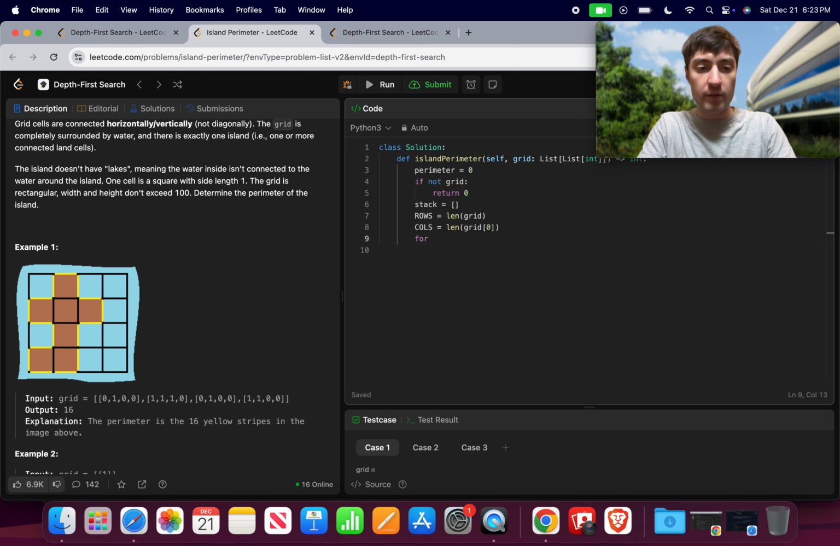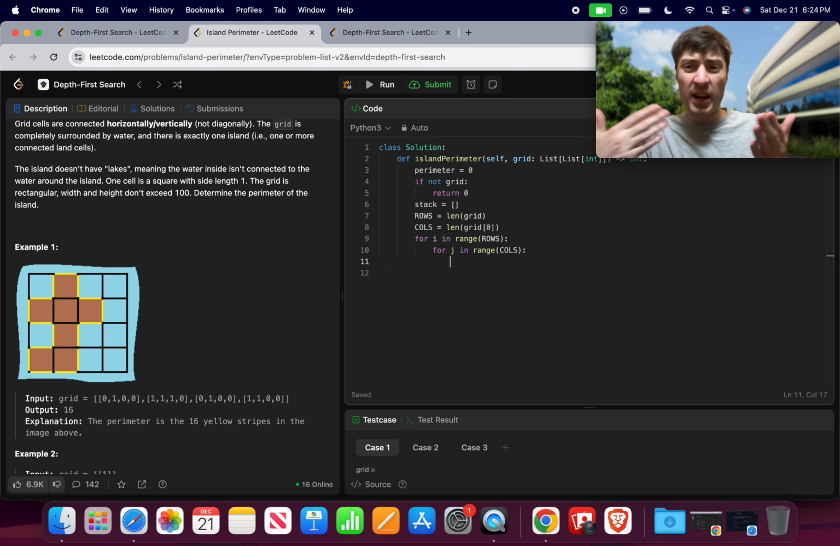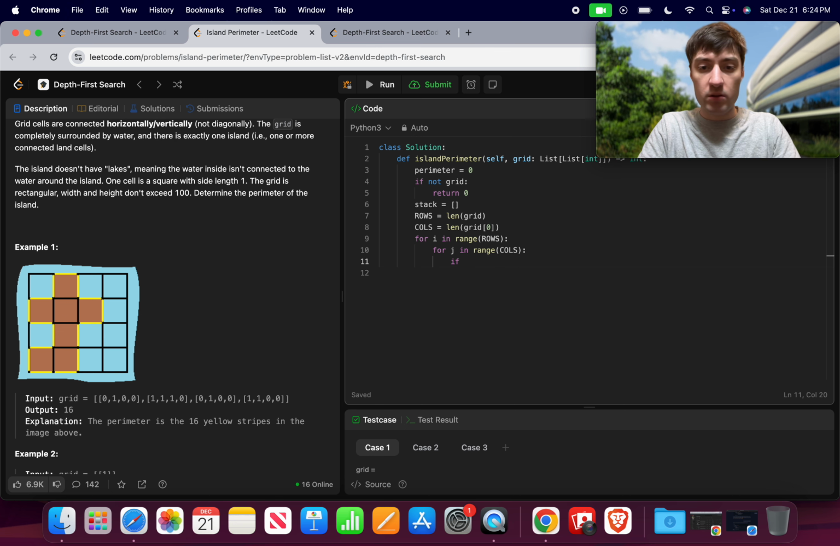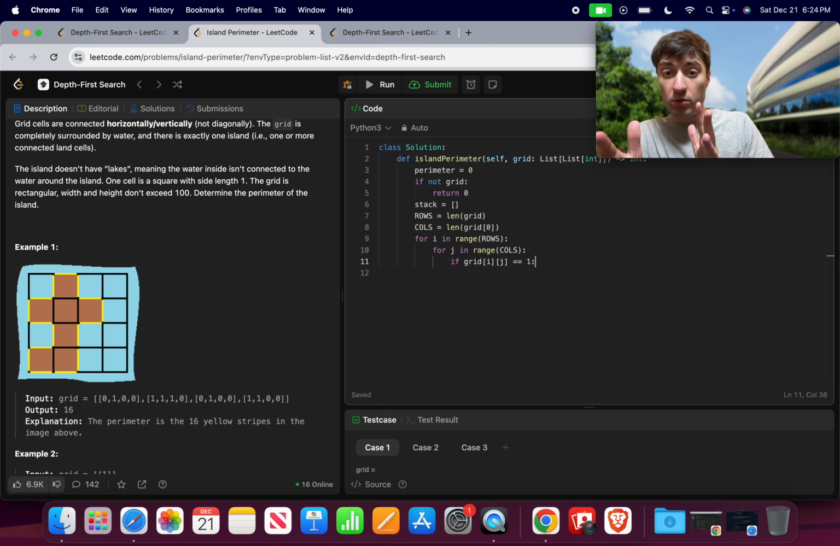Okay, so now we are going to search for our first landmass. So I'm going to iterate for i in range of rows, and then for j in range of columns. And then I'm just going to keep checking, like, hey, is this a landmass or not? So if grid i j equals 1, so in this case, if it equals 1, we found the landmass. So what do we want to do?